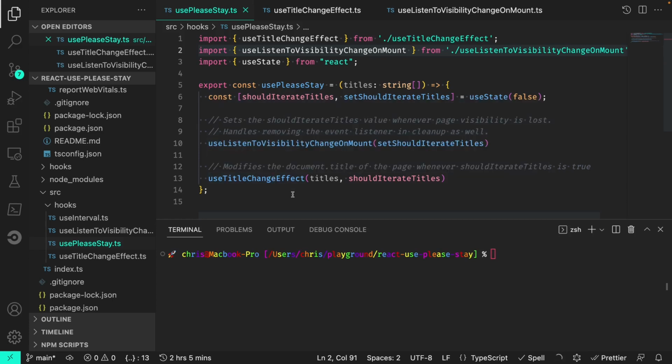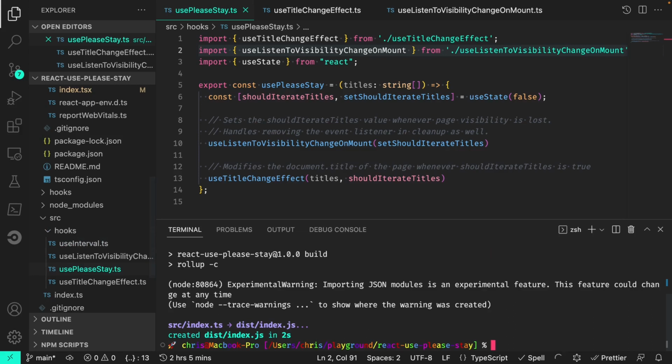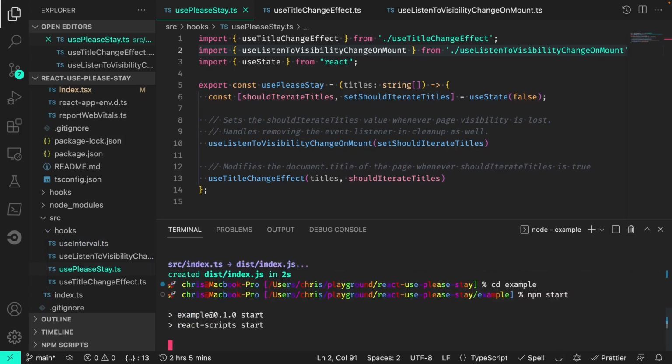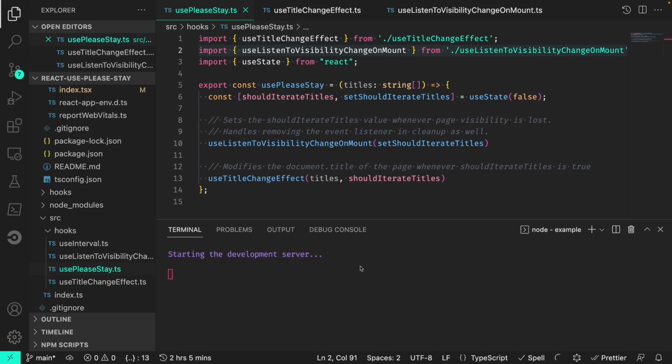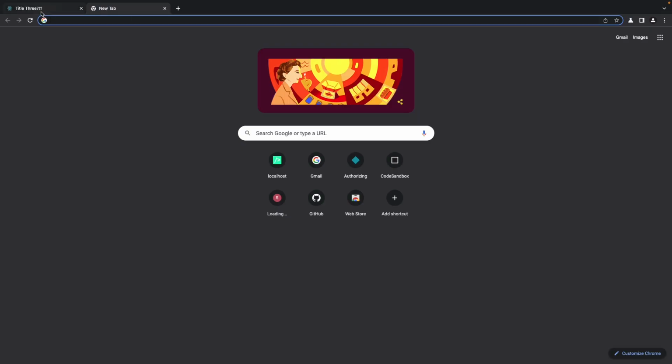As a double check, let's rebuild the hook, fire up the example app, and check to see that everything is working. And so, as expected, we still see the exact same functionality. And when I come back to the page, of course, the iteration stops.